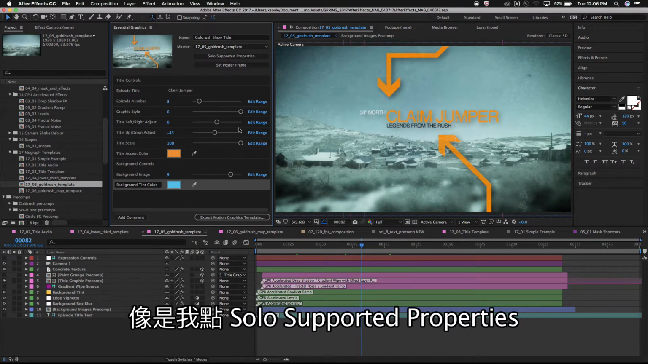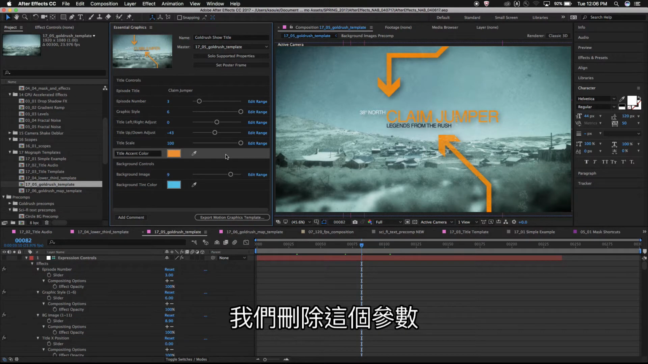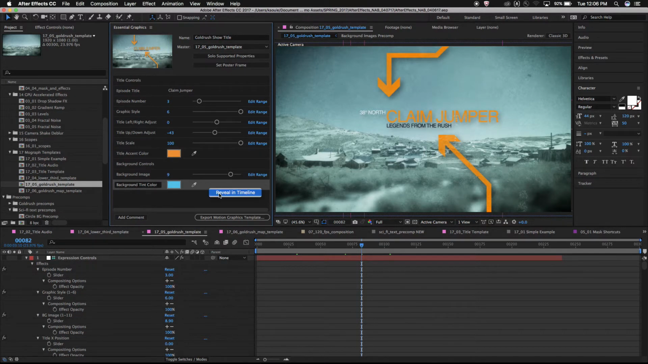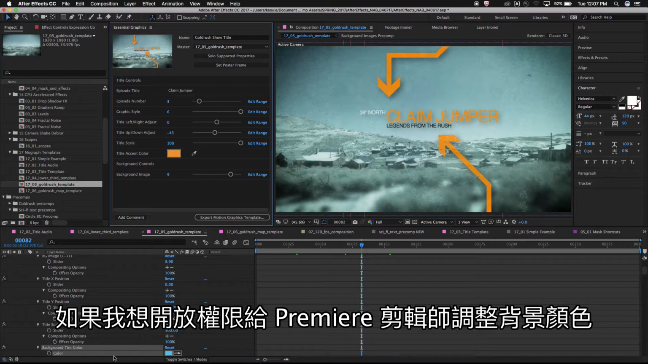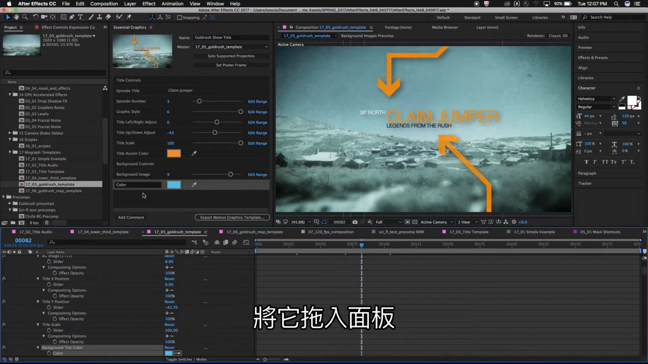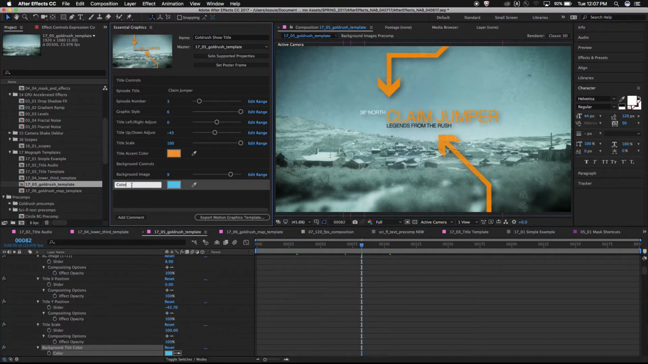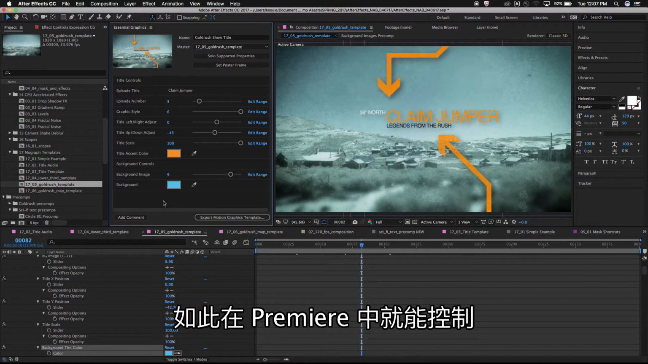So if I have a property, I'm just going to solo the supported properties. We'll go ahead and delete this background tint color here. I'll show you where that is, and I'll just select it and delete it for now. If I want to give the Premiere editor the ability to change this background color, I can just take that property from my Premiere timeline and drag and drop it in. Then I can call it whatever I want. So we'll call this background. And that now becomes a control that can be used inside of Premiere.